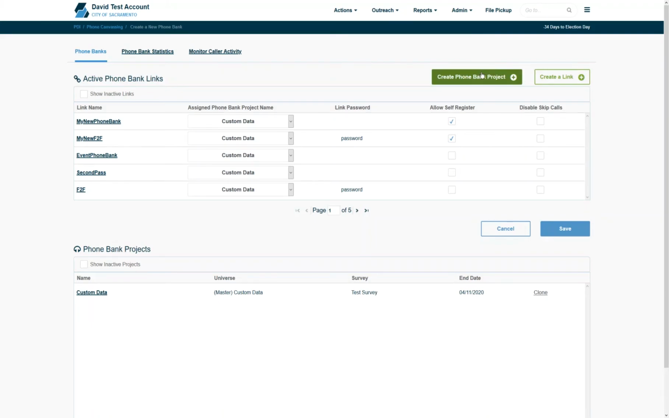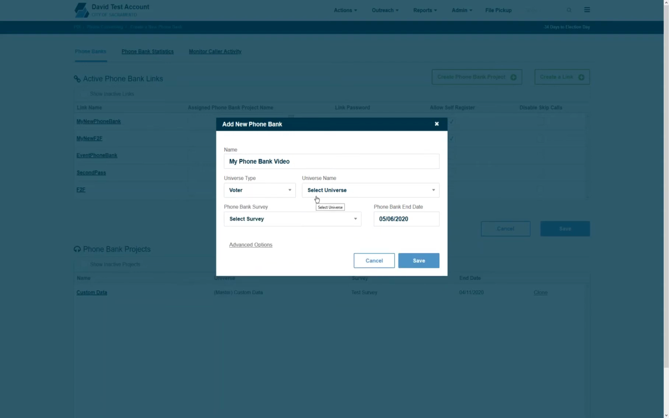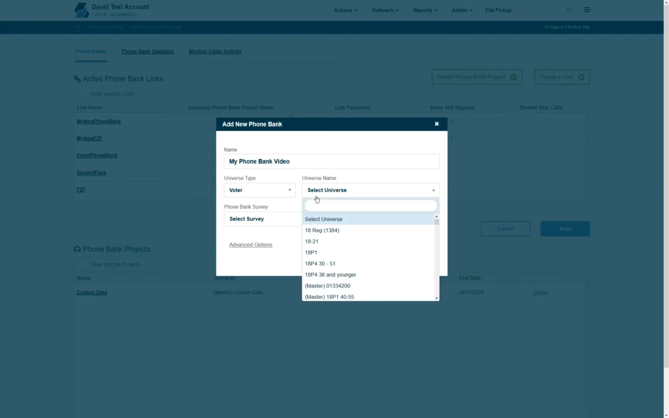Inside of the Add New Phone Bank pop-up screen, you'll use the Name text box to name your online phone bank. Note, this is the actual name that will appear in the upper corner of your online phone bank, so you will want to make sure that it's correct. You will then use the Universe Type drop-down menu to select which type of universe you're going to use to build your phone bank. Inside of here, you have a couple of different options: voter universes, people universes. If you're contacting voters, you'll want to select the voter universe option. You will then use the Universe Name drop-down menu to select which universe it is that you would like to use for this online phone bank.